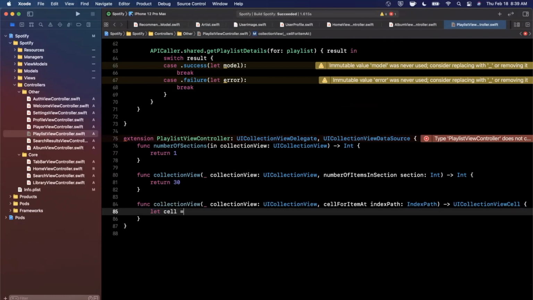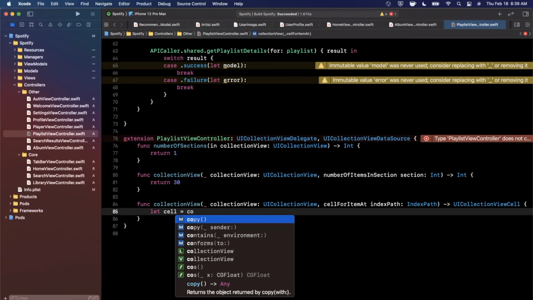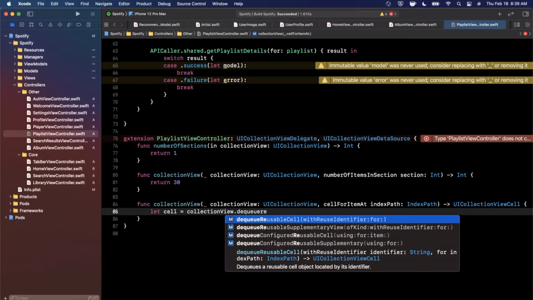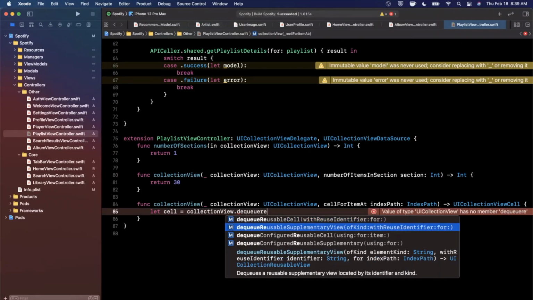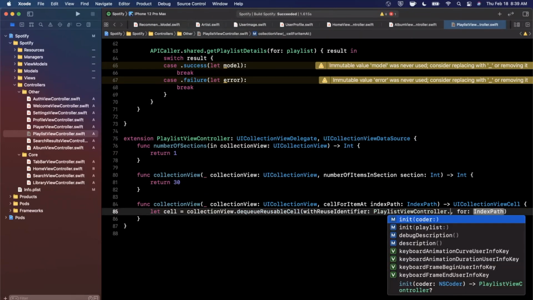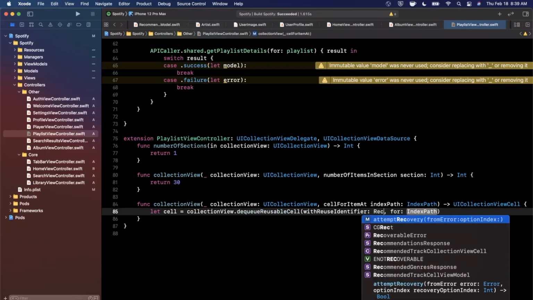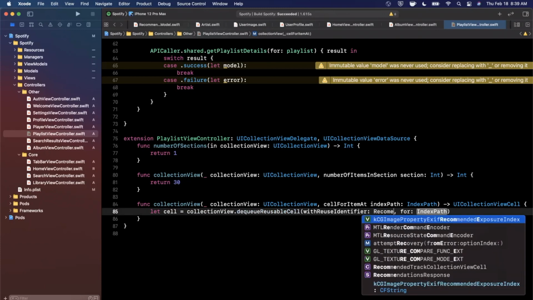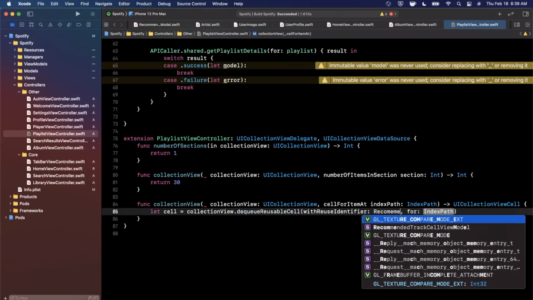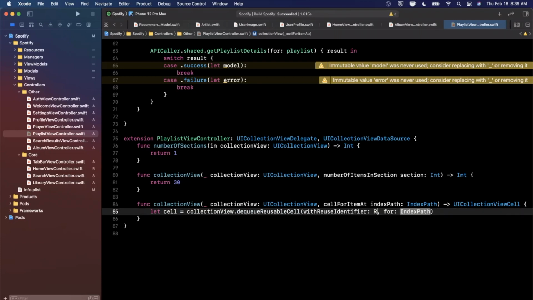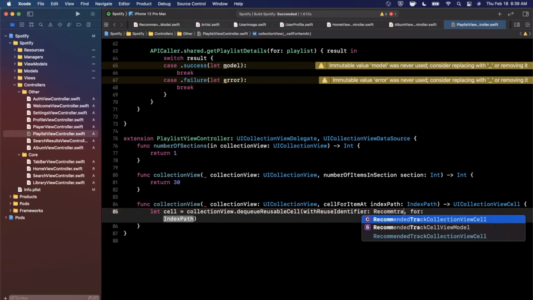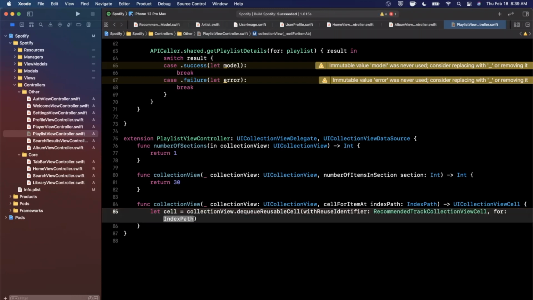We're just going to go ahead and dequeue one of these cells. So we can say collection view, we're going to dequeue a reusable cell with an identifier for the given index path. This will be our cell. What is it? Recommended cell. Let's see if autocomplete likes to be my friend today. Recommended. Man, I really can't type. Recommended. Here we go. Recommended track collection view cell is what I'm looking for. Dot identifier for the given index path.